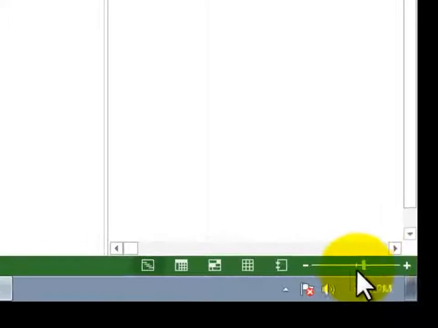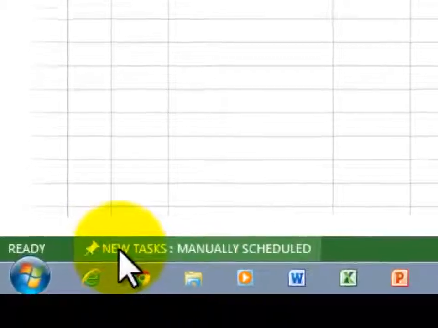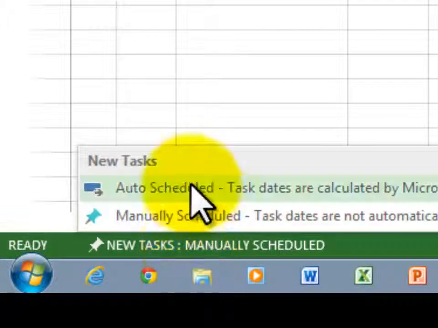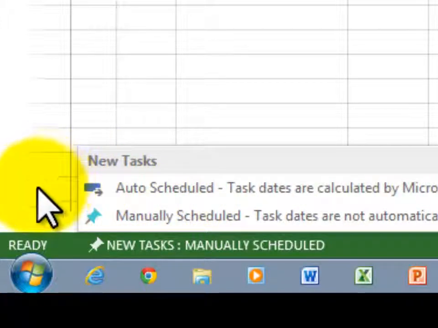magnify my view. Another thing on the left-hand side at the bottom, we've got a little indicator here that says new tasks are going to be manually scheduled. That's important. By the way, I can change that. If I click on it, I can say I want them auto-scheduled. There are times when you want them auto-scheduled and times when you want them manually scheduled, and we'll talk about when to use each one of those.